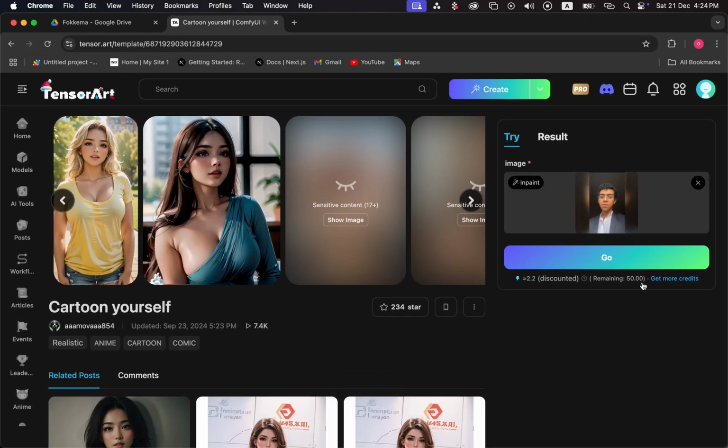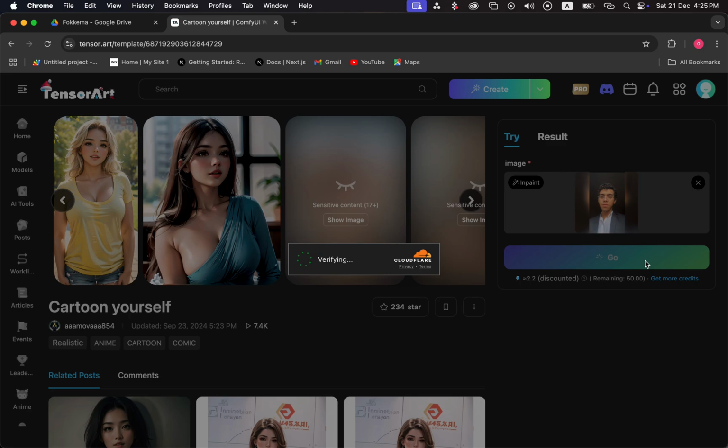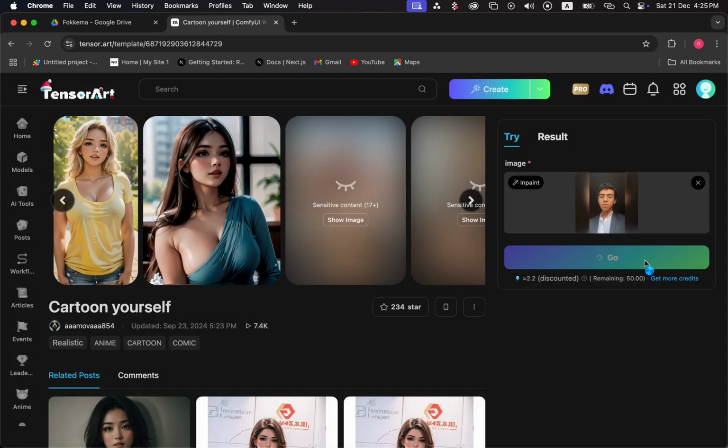I'll just drag it and drop it over here. And here you can see the remaining credits that I have. So I have 50 credits when it comes to creating images with Tensor.art. So I'll just click on go and use some of them. And just wait for it to load up.